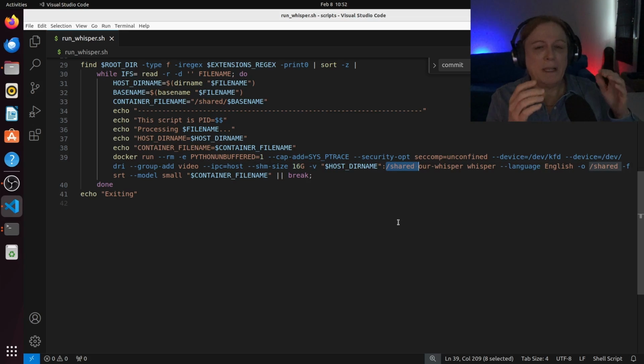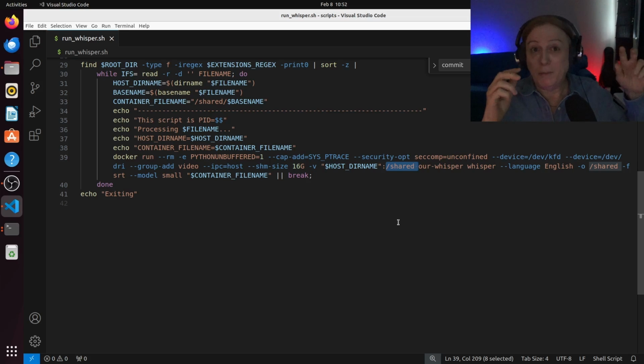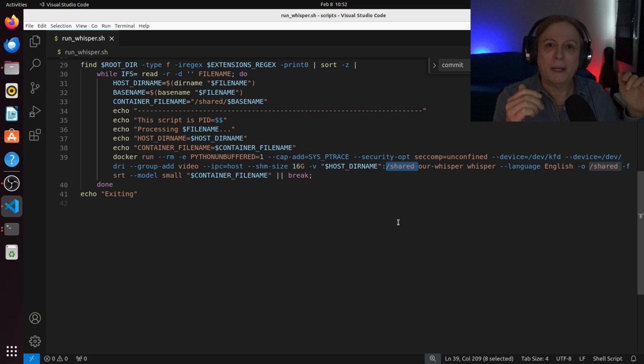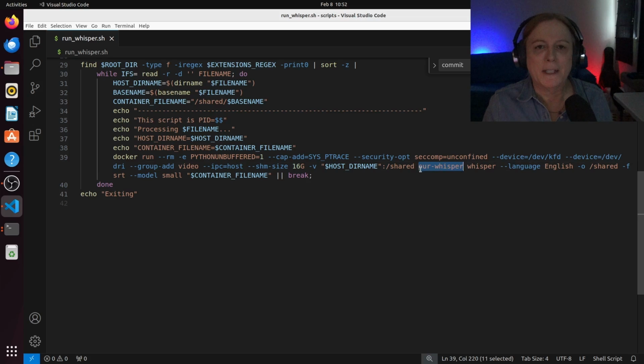So what is happening here is every time this container is run for a particular media file, the container will run and the shared folder off the root will be mapped to the same directory where the media file is located on the local system. And the next item here specifies our image name, our Whisper. And then the remainder of this line is our command line here.